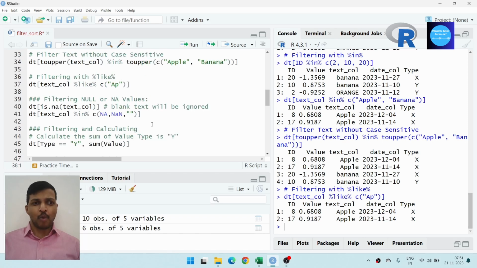The next one: most of the time we will require finding the blank or null cases in our data. For that, we have a function called is.na. It will check whether the content is null or not.